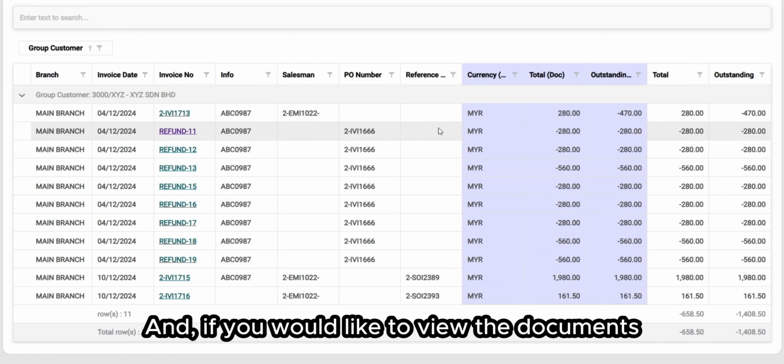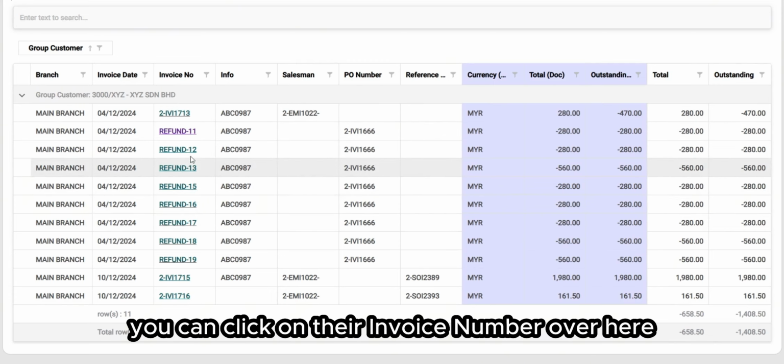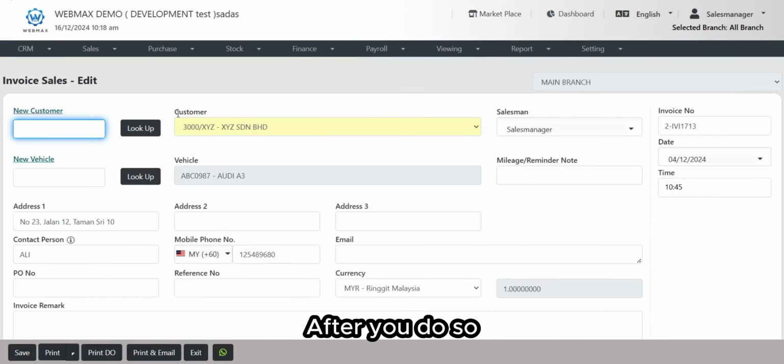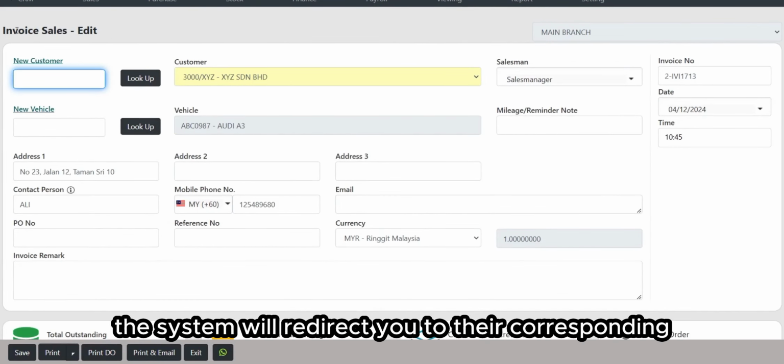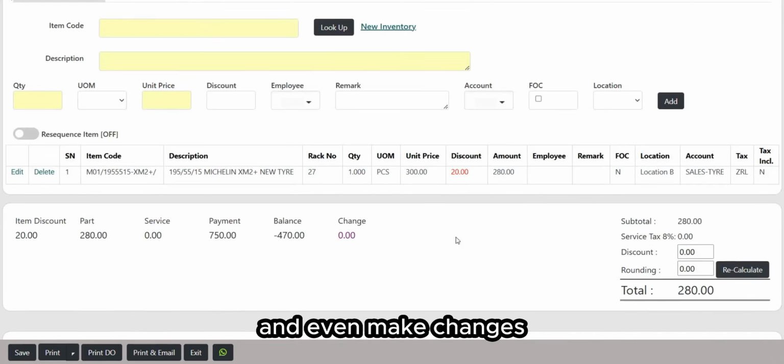And if you would like to view the documents associated with an outstanding amount, you can click on their invoice number over here. After you do so, the system will redirect you to their corresponding edit page where you can view the document in more detail and even make changes.